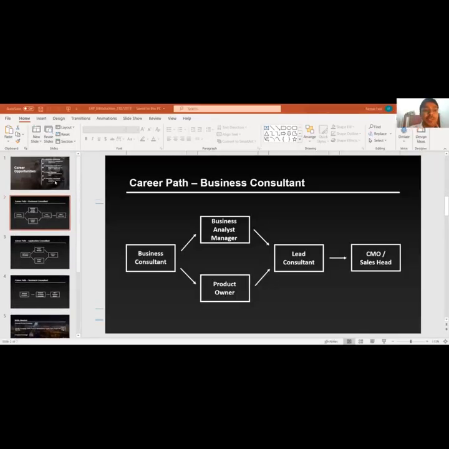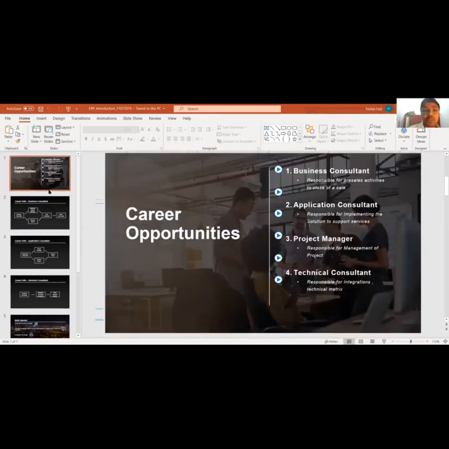Yeah, so this is another slide. I just want to highlight the career opportunities you'll get once you master a product like this. You have the opportunity to become a business consultant, application consultant, project manager, or technical consultant. I'm not talking about accounting software here, but once you master this solution, you have a high possibility of becoming a proper ERP consultant.